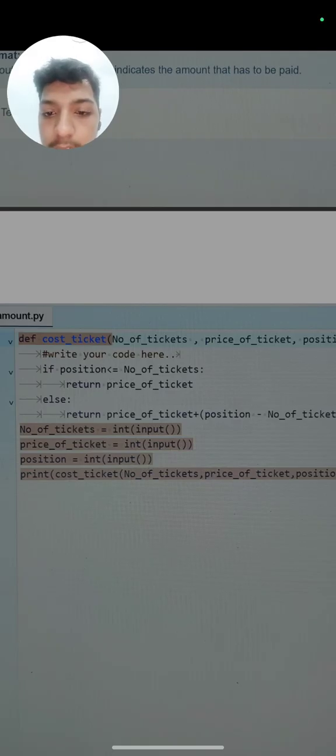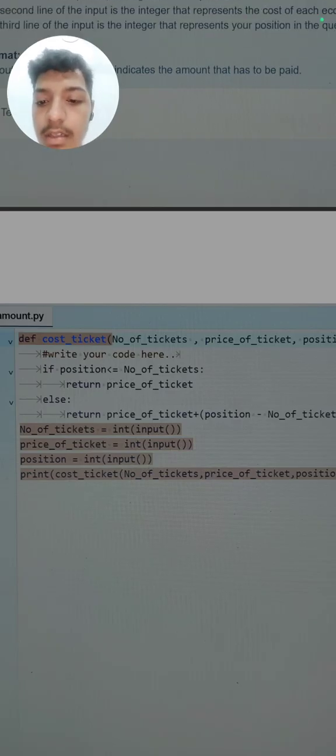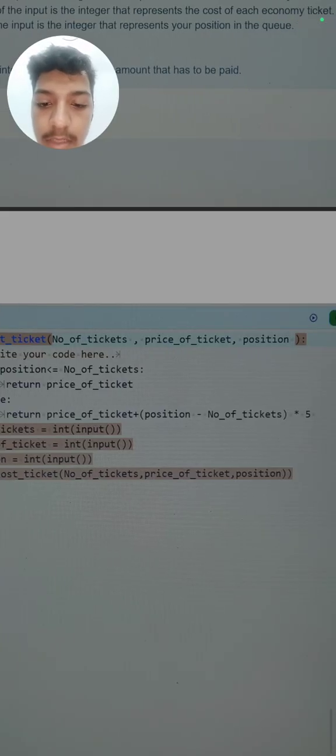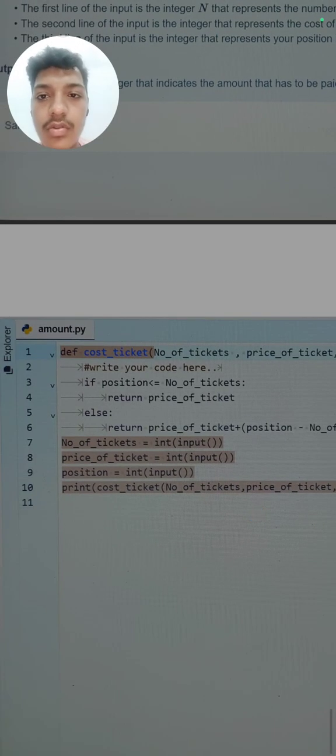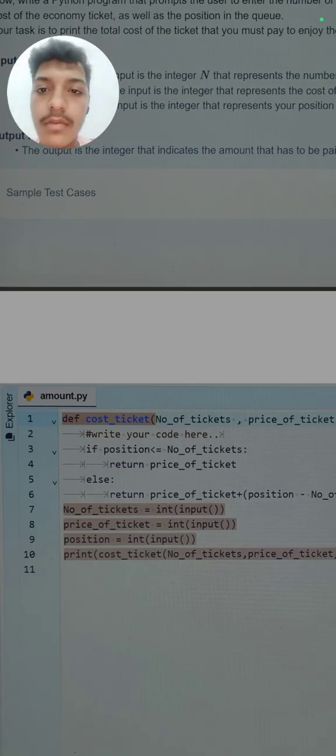So now we will print the cost of the ticket. We simply write print cost_ticket and then pass these 3 arguments. So this is the way you can find the price. These are not for a cinema hall; these are for your understanding of functions, how we can define functions and how we can call them.